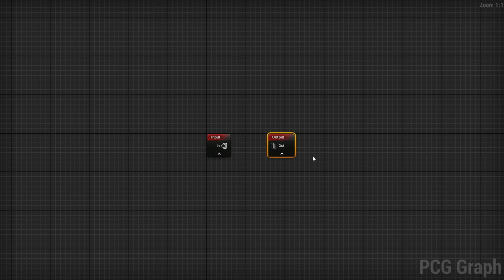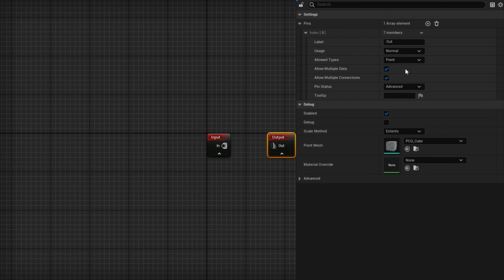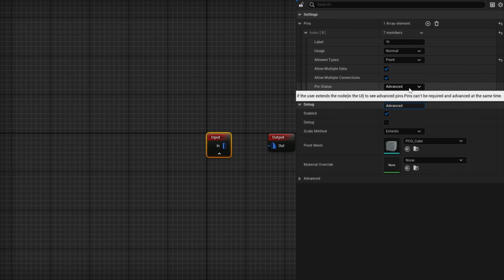Now the output is very simple. The type we're going to need basically is a point. This is all we care about. The pin status of advanced, we're going to set it to be normal. And that's all we need for the output. For the input, I'm going to change the first input to be a point. Instead of advanced, it's going to be required. All pin statuses in everything that is an input, I'm going to be setting to required. So just keep that in mind.